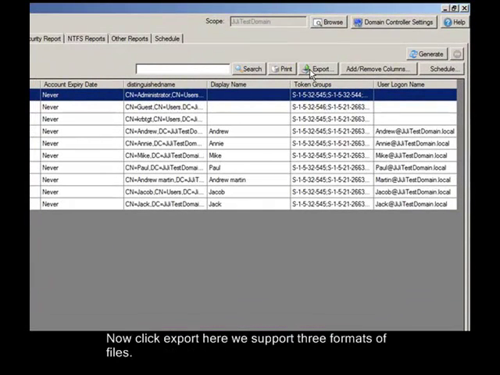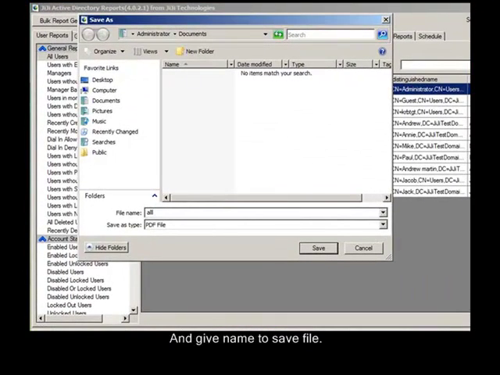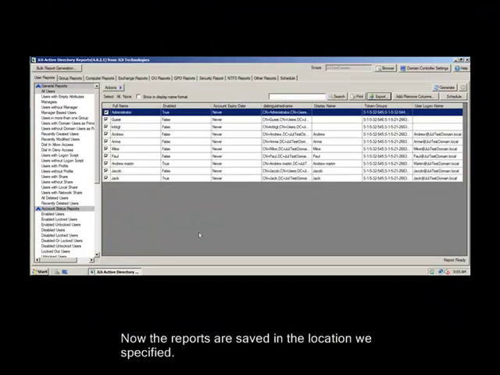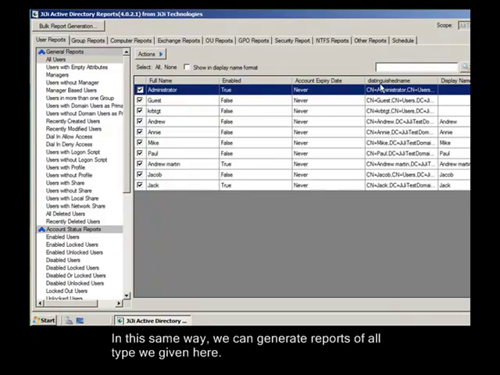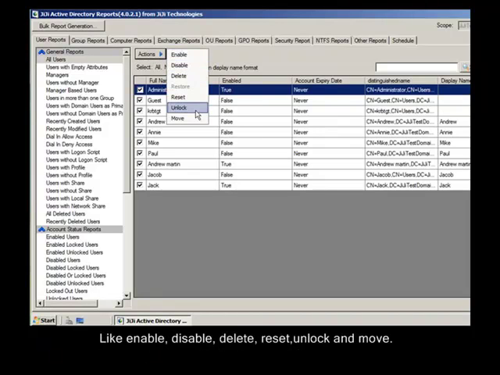Now click Export. Here we support 3 formats of files, select any one from this. And give a name to save the file. Now the reports are saved in the location we specified. In the same way, we can generate reports of all types given here. Here one action button is given. By using this we can perform some actions in Active Directory, like enable, disable, delete, reset, unlock and move.